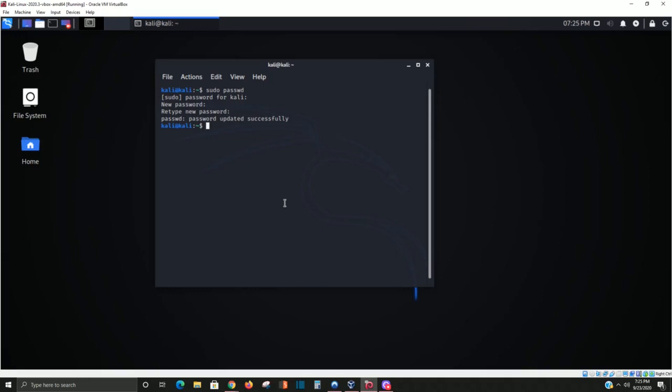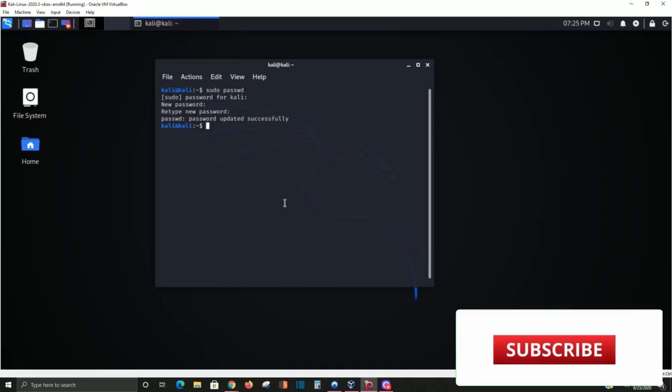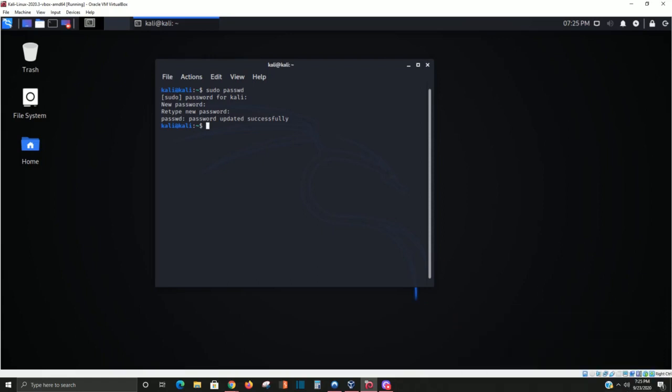So you want to make sure you run the apt-get update first, and then you want to run apt-get upgrade to see if there's any newer versions of the software or any of the tools that are already installed on your Kali Linux machine. And then finally, we're going to run apt-get dist-upgrade.